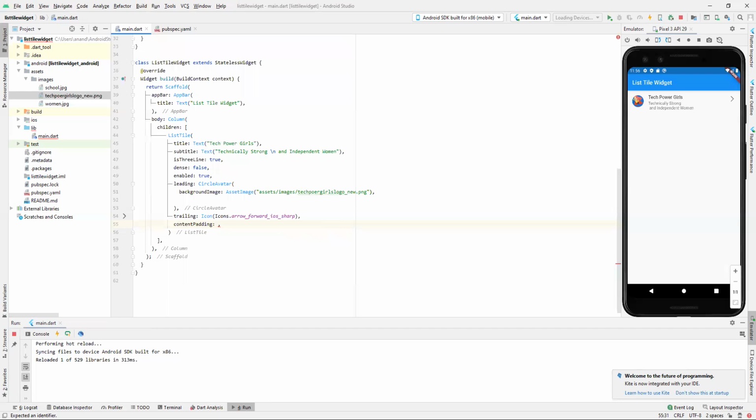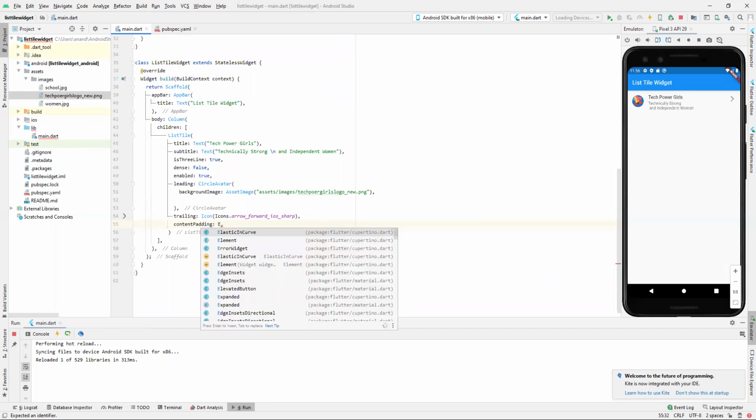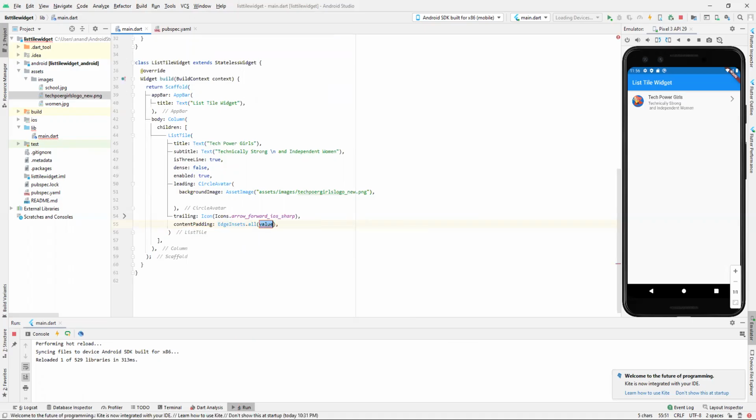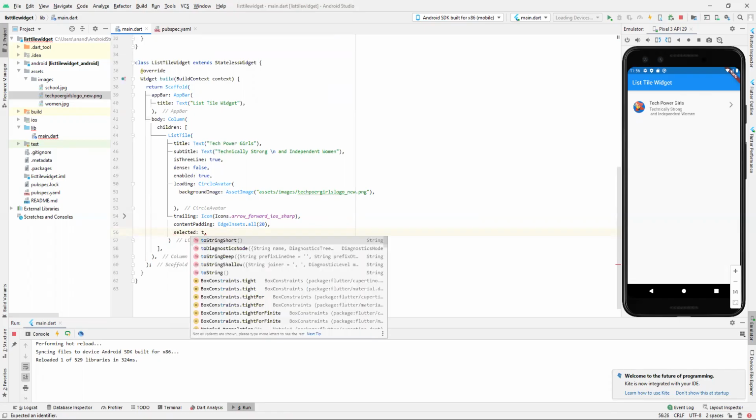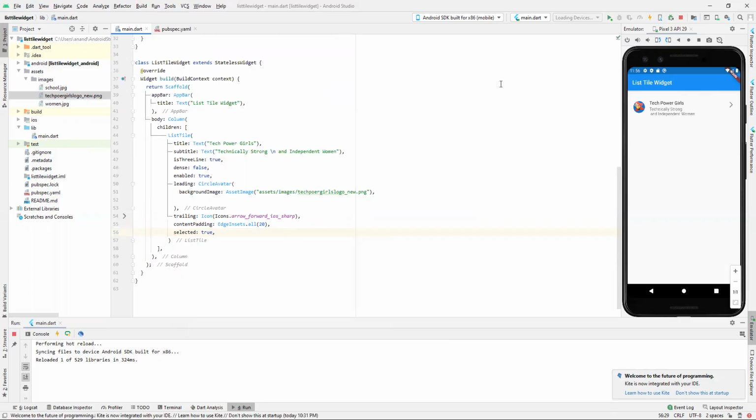After that, contentPadding. ContentPadding will give space from each side. Look, it will give a space from all sides. After that, selected. If we give selected as true, then it will give the primary theme color to this ListTile's text.